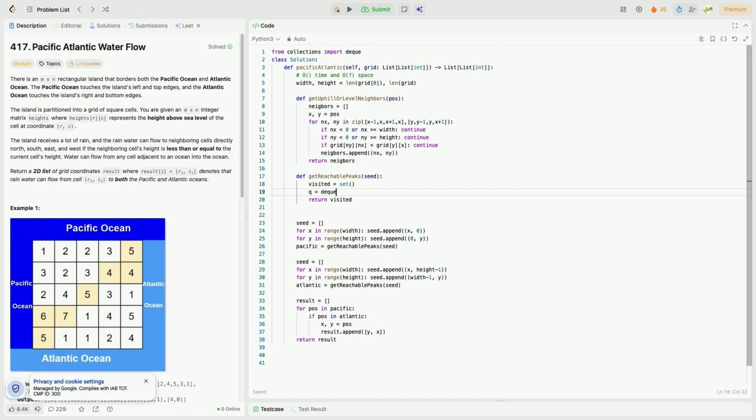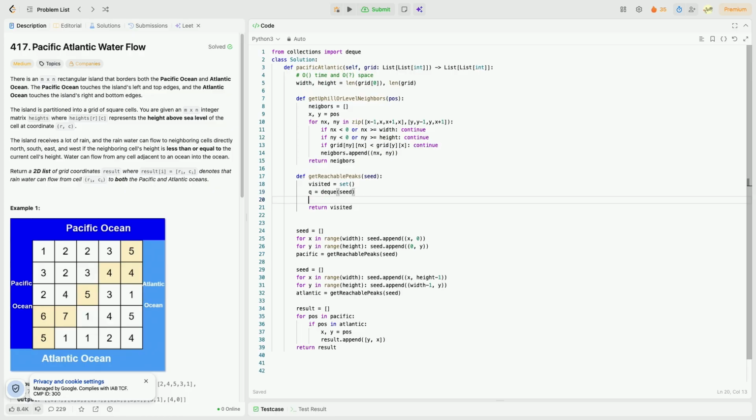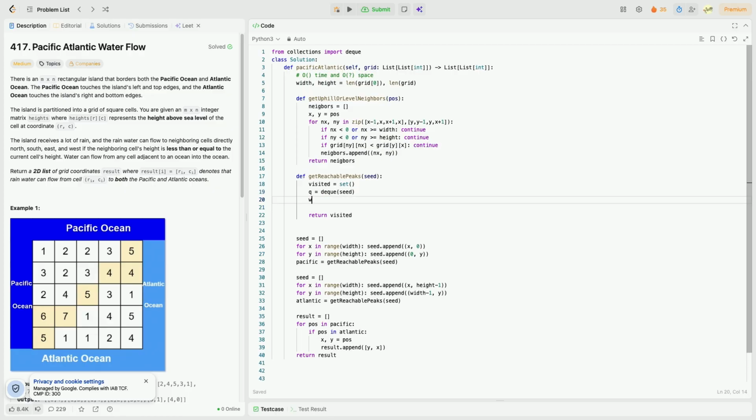So we just initialize a queue, and we're going to put all the seed elements into that queue. So that's what we're going to do. And then we're just going to iterate while queue.